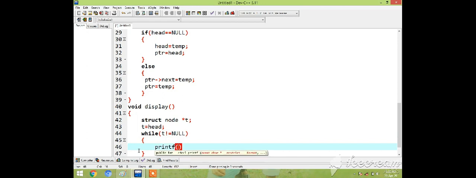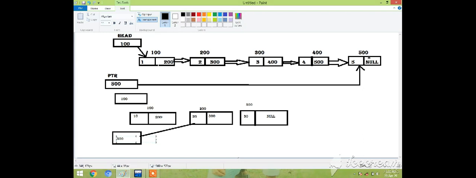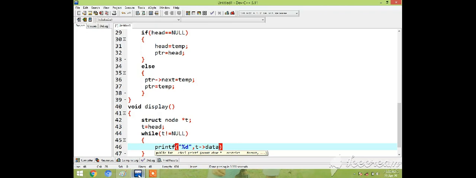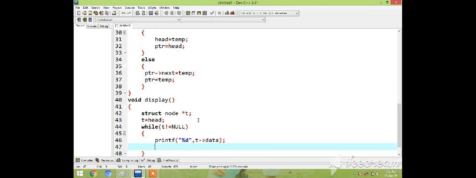So we'll be printing the data, t of data first time. T is pointing to this, and we are saying t of data. It will print this, and we are supposed to actually advance our pointer to the next in order to point it to the next location. So we'll say t is equal to t of next. Now t will contain 200.